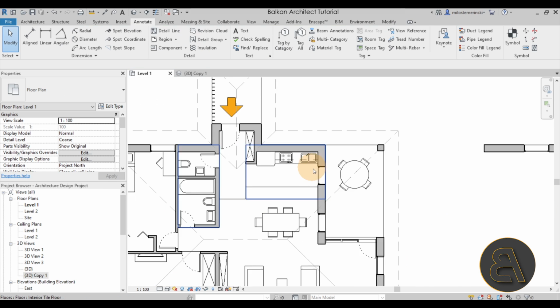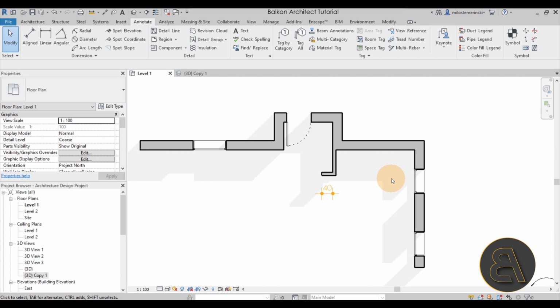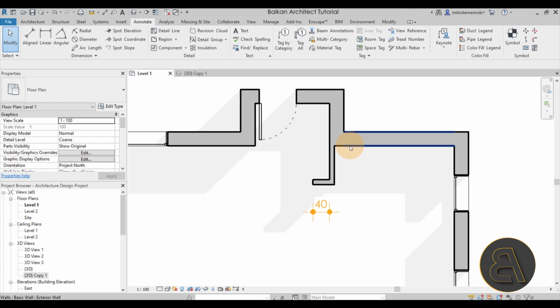Also here, if I just take a look at this here, here we have a kitchen. Now, usually kitchen elements have a standardized depth of 60 centimeters. And let's say that's something that we want to replicate here. So what you can do is just make sure that from this line here up to this line here, it's set to 60 centimeters.